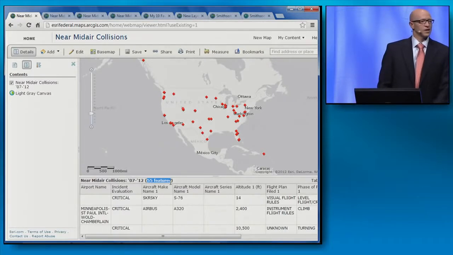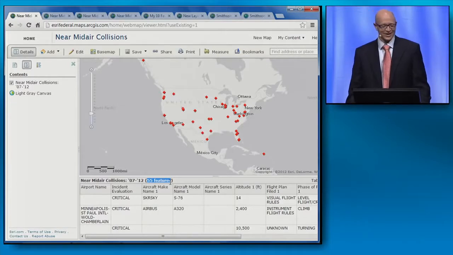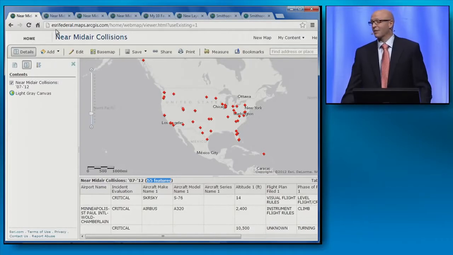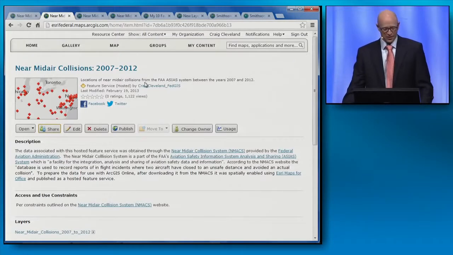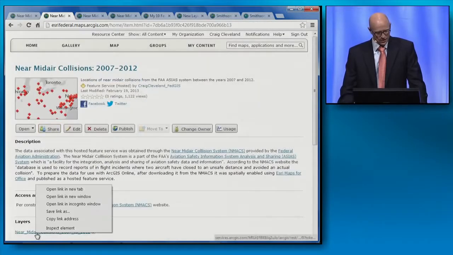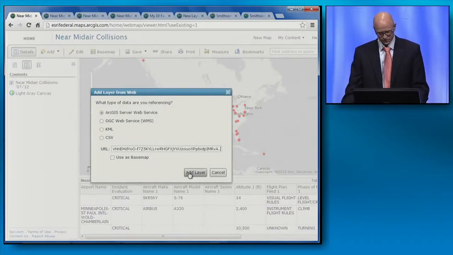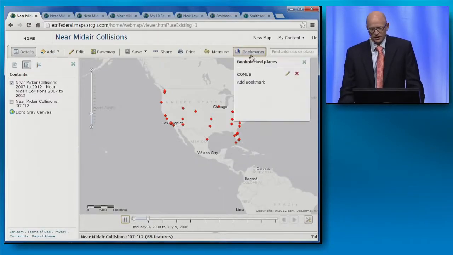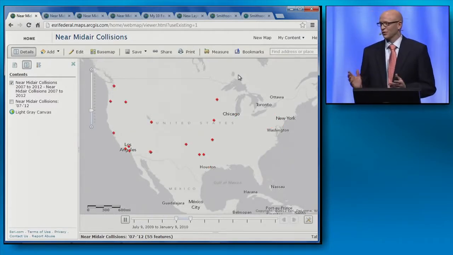For those of you in the audience like me, you're looking at this data trying to discern a pattern, asking questions like, when are these occurring? Let's try to answer this by looking to enhancement number 3, the ability to time enable a hosted feature service. On this tab are the item details for the layer in my map, and it's here that I can time enable it. I'll now re-add this layer to my map. And we're once again looking at all types of near mid-air collisions, but we're looking at them in 6-month windows of time. Useful, right?